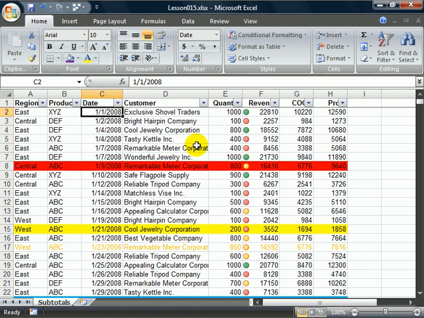Well, there you have it, another new feature in Excel 2007, sorting and filtering by color. I hope you found that helpful, and thanks for watching.